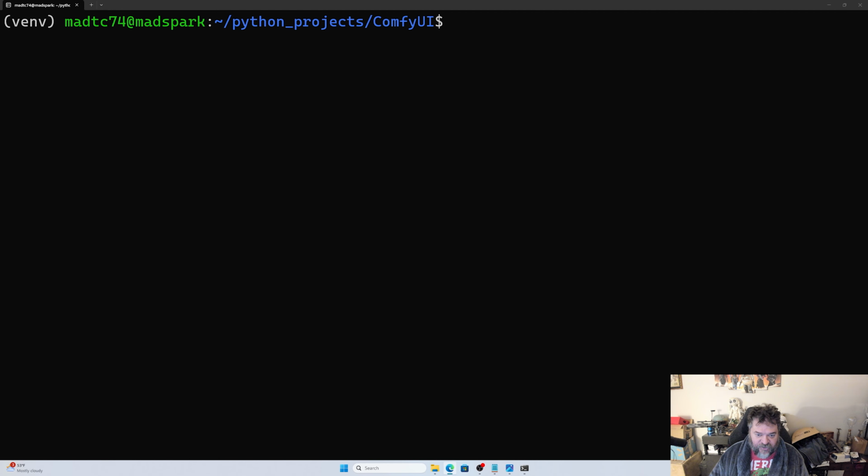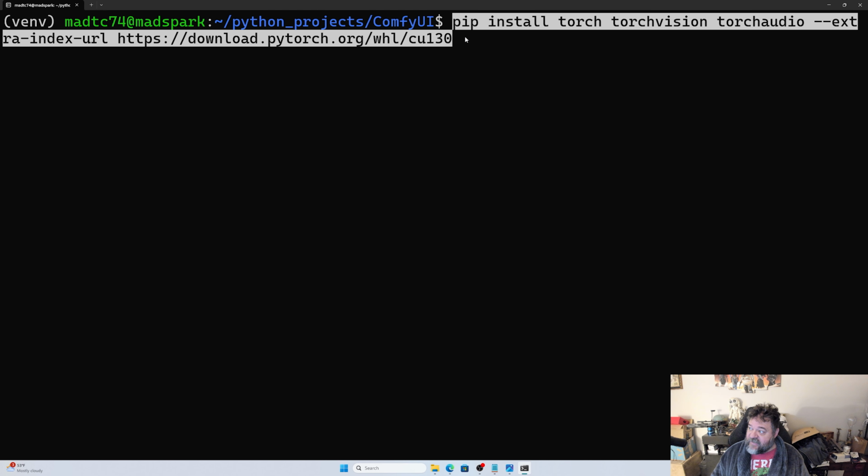Next thing I'm going to do is, if you remember inside the GitHub, you have that big line with TorchVision and TorchAudio. I'm just going to paste that in here so I don't have to type it. Basically, Torch is just the core PyTorch, the deep learning library. And then TorchVision is for image modeling and transforms.